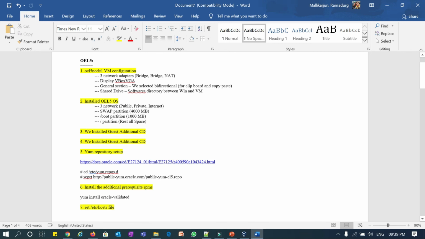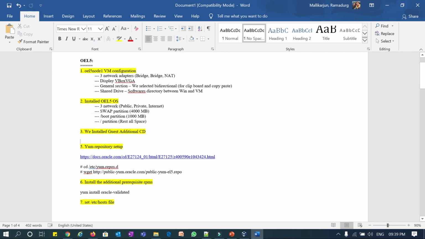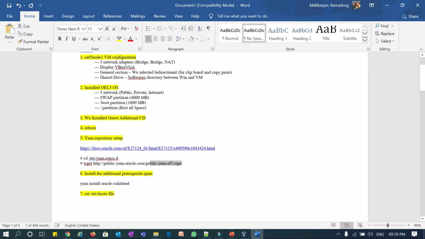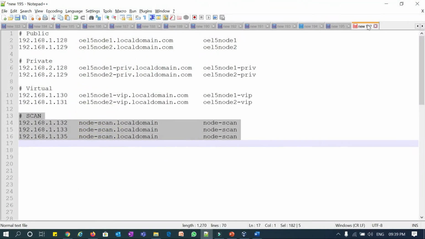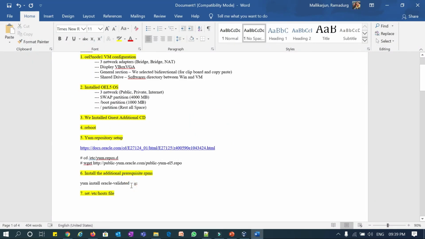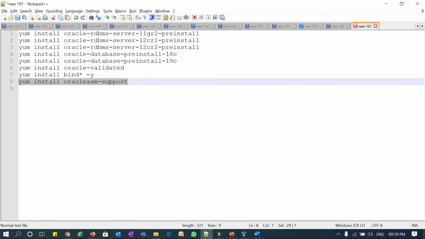And after that we installed the guest additions CD. After the guest additions CD, we did a reboot of our VM. Right, I'll just write it: reboot. We did a reboot of our VM after guest additions, and then we installed the yum repository using this MOS document inside etc/yum.repos.d. We did a wget and downloaded this public yum repository for 5. And then after that we installed a couple of RPMs. I hope only the Oracle ASM support and Oracle validated were installed, but the rest are not applicable for OEL5, and the rest of the other things are applicable for OEL6 and OEL7.